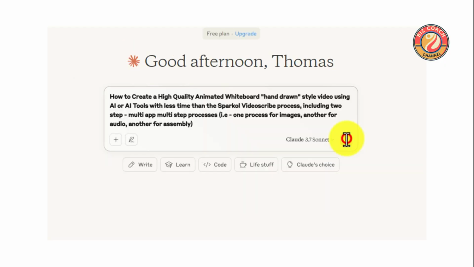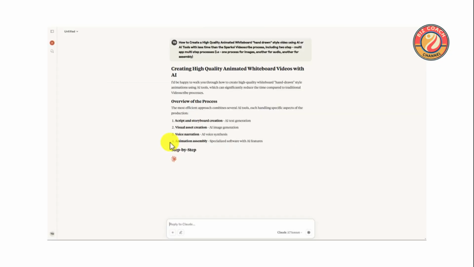Learn how to create high-quality animated videos using AI tools efficiently. Understand the step-by-step process to produce engaging whiteboard videos with AI. Initiate the creation of a visual flowchart to organize your ideas effectively. Generate a detailed flowchart to visualize the whiteboard animation process clearly.